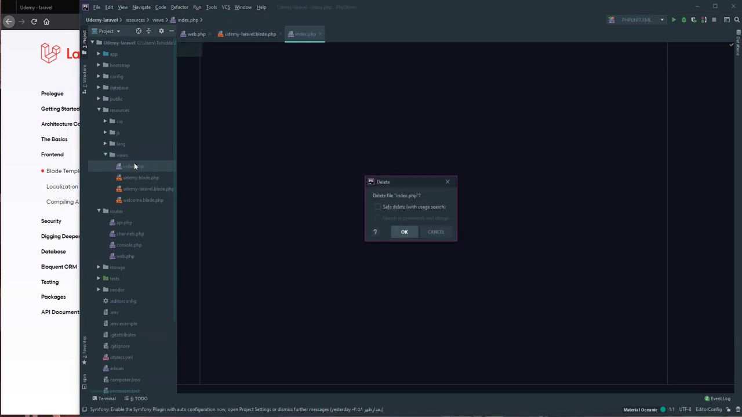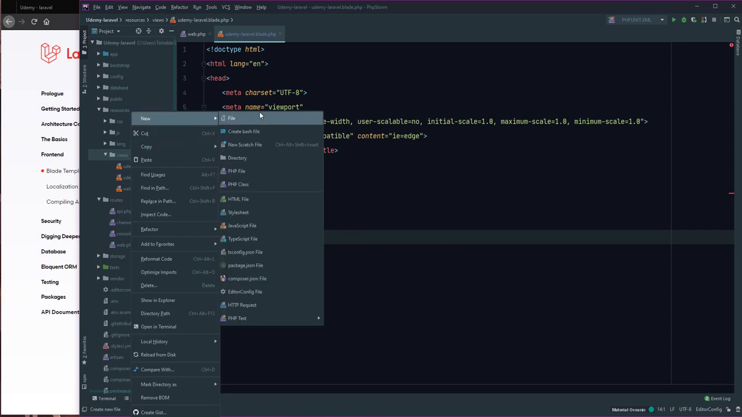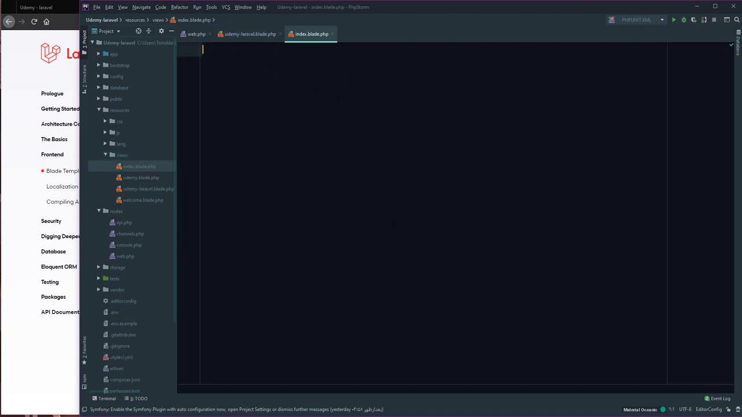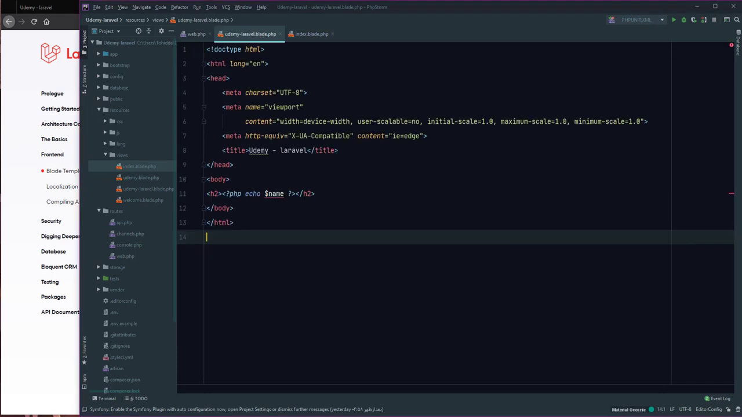If I delete this and use index.blade.php, just write blade.php for using Blade. Okay, and enter. This is a Blade file.